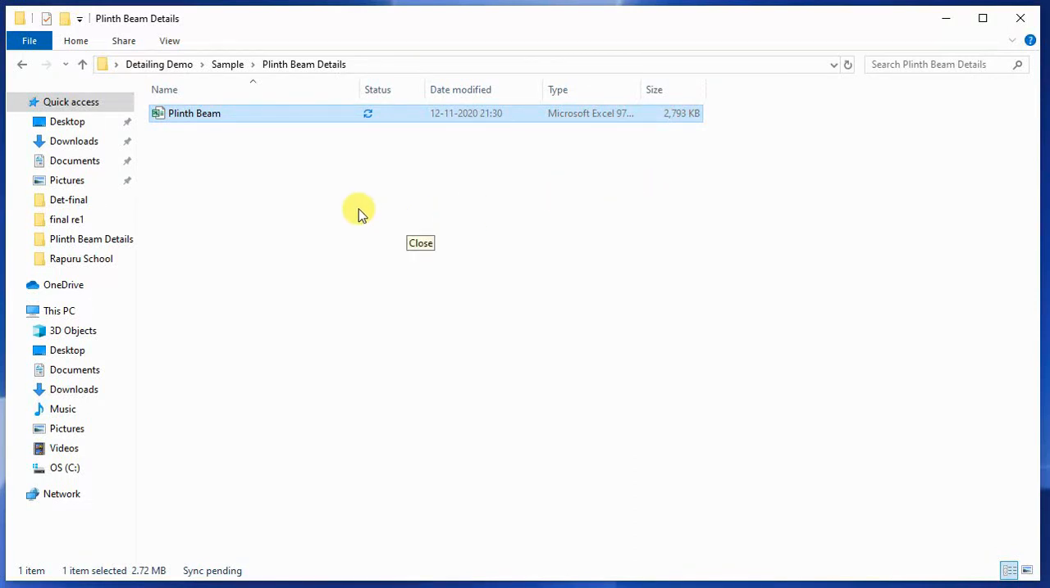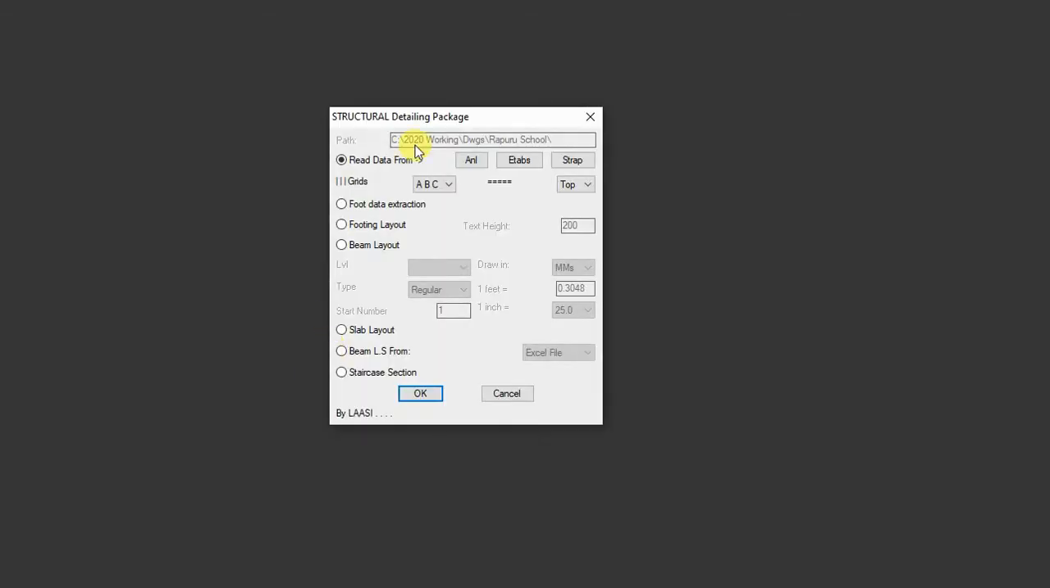Hi to all. In this video, I am explaining about developing plinth beam layout plan. Entering my command det at command prompt. This is the main screen. Here I am selecting beam layout plan.